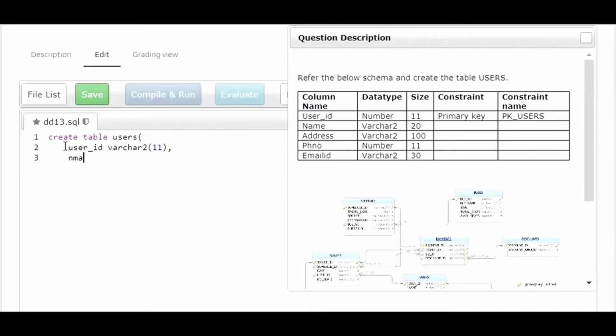So the next column is the name column, and the name column is a varchar, and this also has 20 characters. We also have the address column, which is also of type varchar, and this is of 100 characters. We have the phone number. So the phone number is numeric and it occupies 11 digits. Now finally the email ID. So the email, I can supply this as something like this.